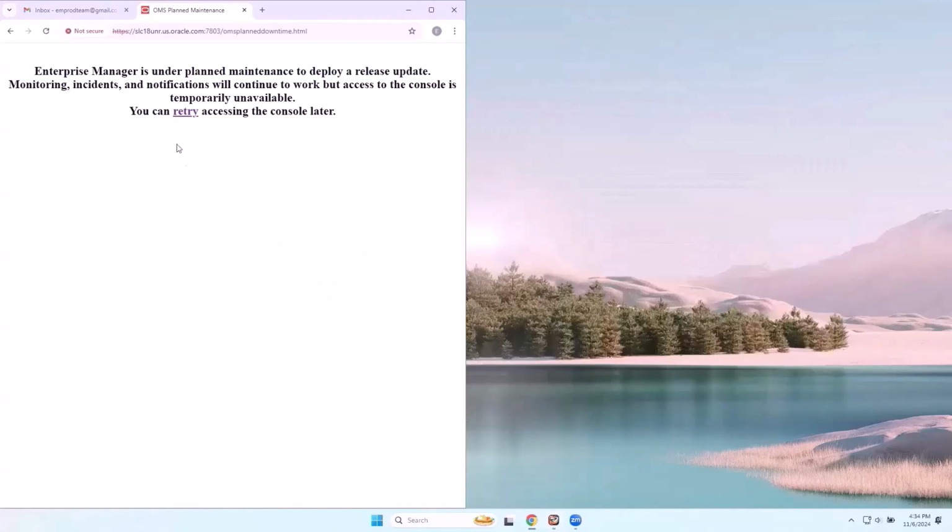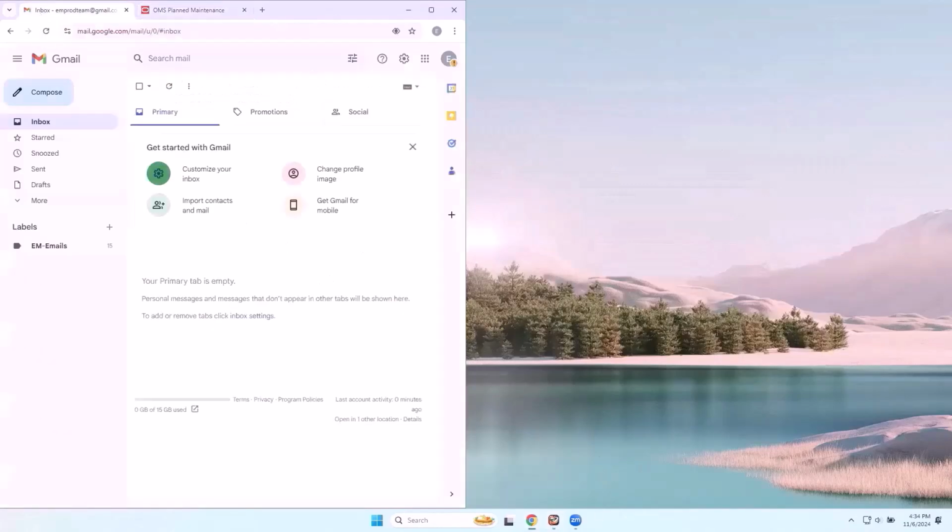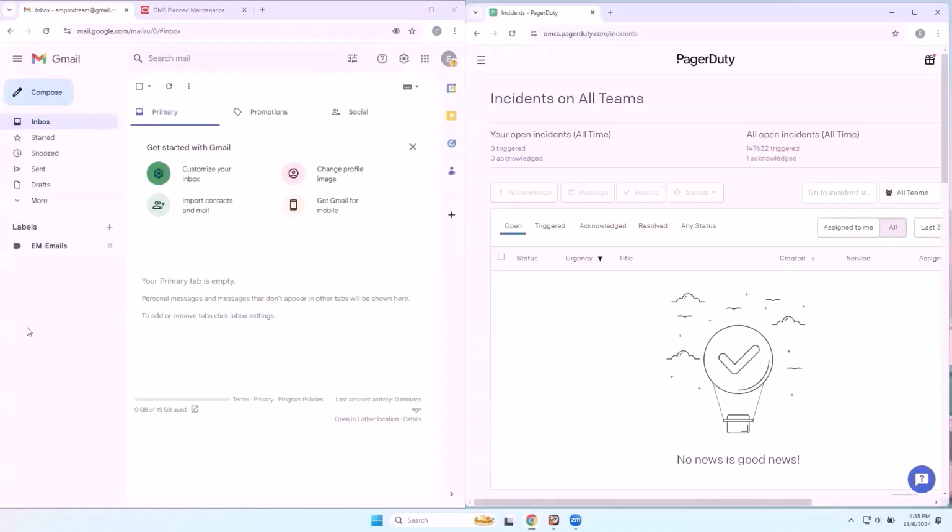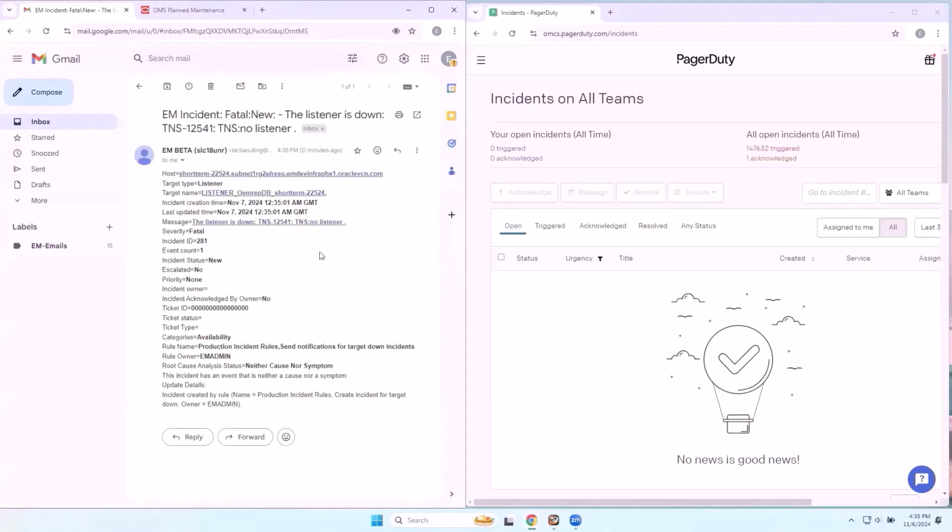Now let's open up our email client, shown on the left, and wait for the email on listener down to appear. Let's also open up the PagerDuty UI on the right and wait for the ticket to be created. Now we see the email for the listener down incident. Opening the email, we see the expected information, including listener name, the host that it's on, when the incident was triggered, the message, incident ID, etc. Now, if I try to click on the link in this email, I would have seen the EM console message that we showed earlier, noting that EM is under maintenance and monitoring and notifications continue.